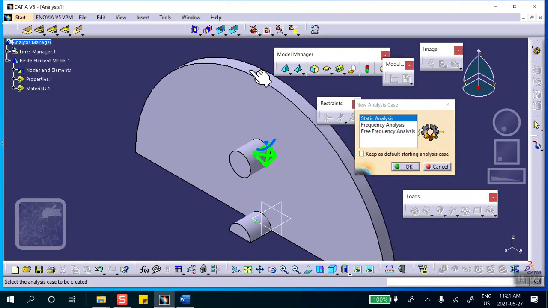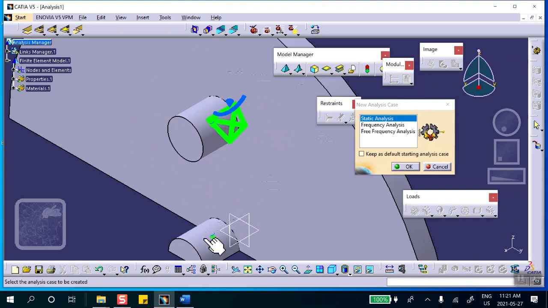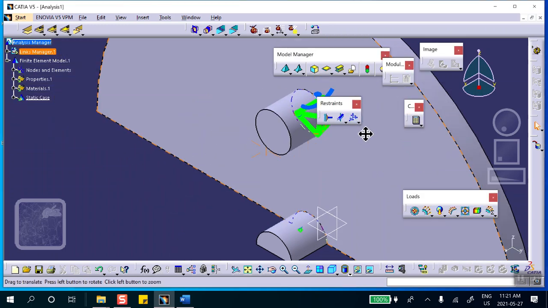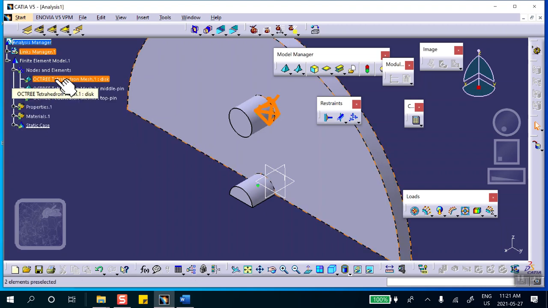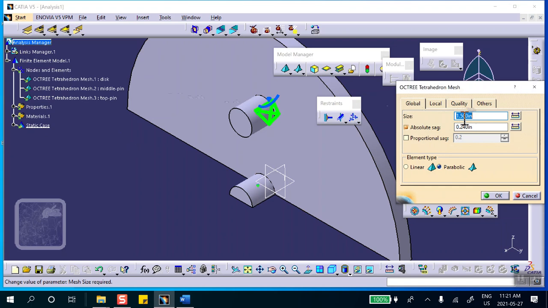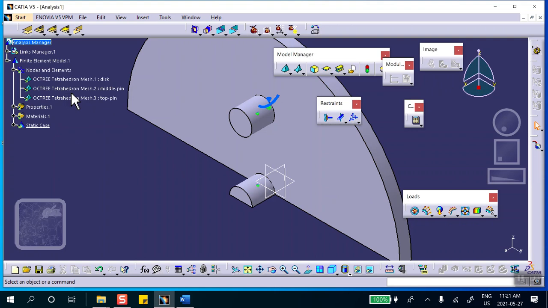CATIA sees three parts. It sees the disk, the top pin, and the middle pin, and it's going to mesh it for you. The only thing is that if on the test we say use the default element size, just leave it the way it is. However, right now I want to change these elements. This is for the disk. I'm going to make it smaller, maybe 0.3. Still use parabolic. These two, I'm going to keep the way they are. That's all right. This is it.